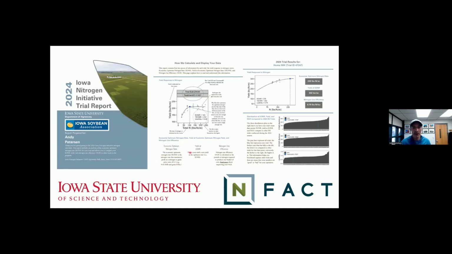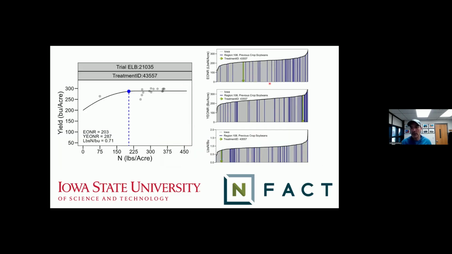Second page of the report here, it explains how to interpret the report. And then the third page here has the actual data for the farmer on the right. And so we're going to zoom into that on the next slide so you can actually see it. So here you can see the individual plot data from Andy's trial. Andy has, of course, agreed to let us use his report.